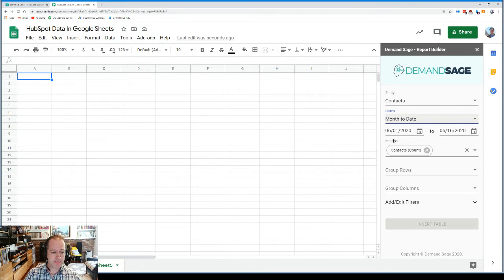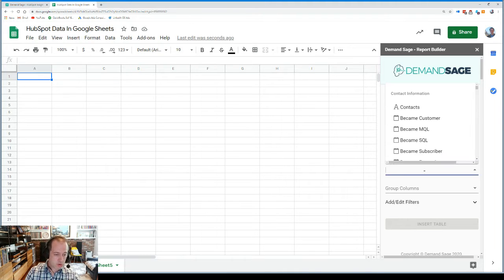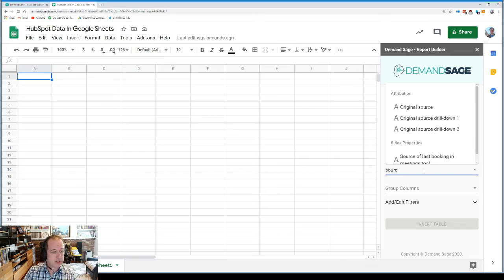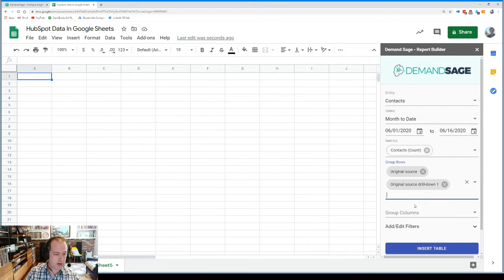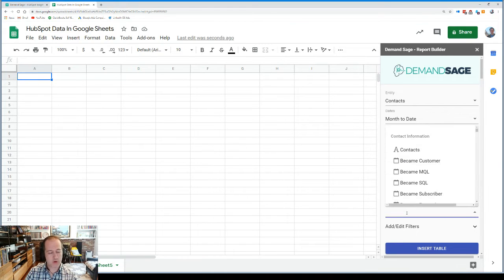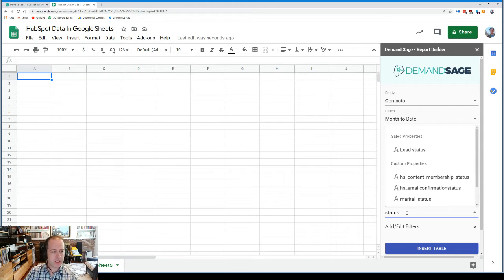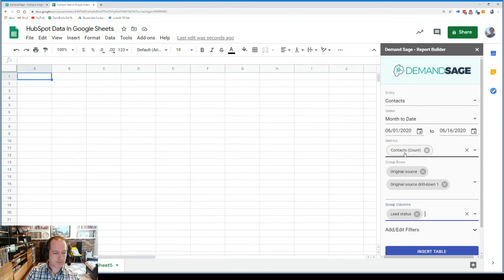And then you can choose the metrics that you want to report on. We're going to stick with count of contacts, but you can use date metrics. You can use any variety of metrics you want to look at. We're going to group our rows by original source, and let's take it a little further and go to original source drill down 1. And then finally, we'll group our columns by lead status.